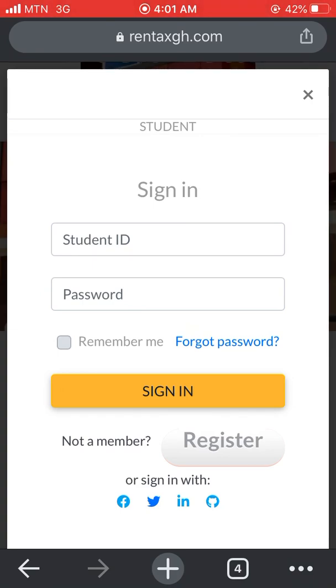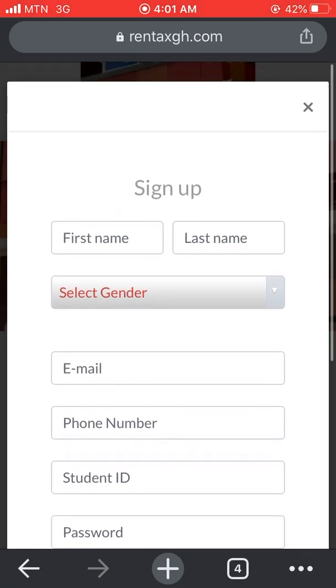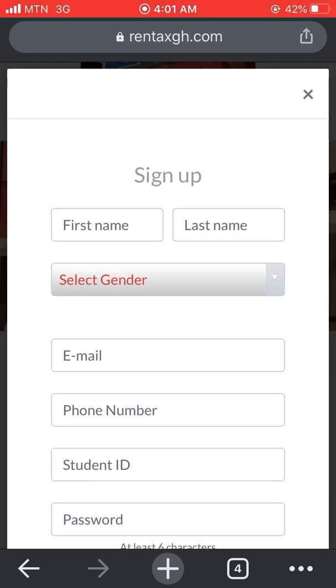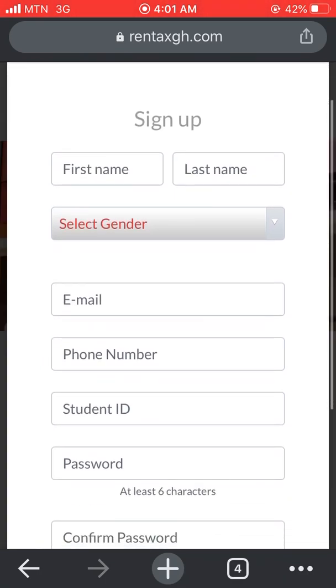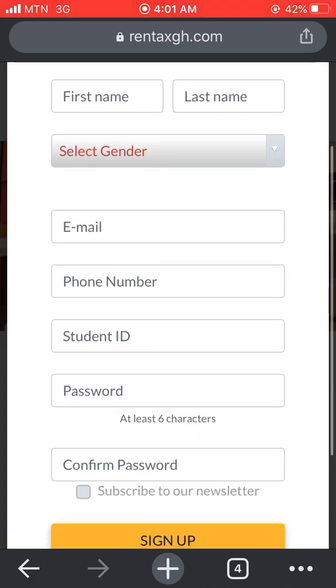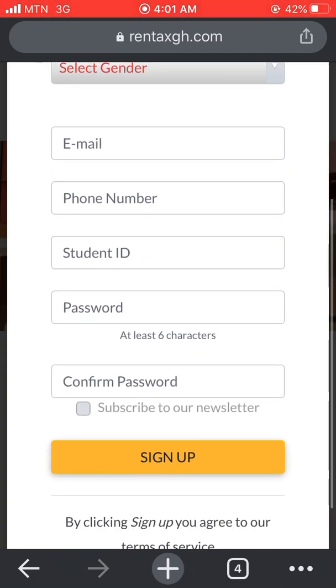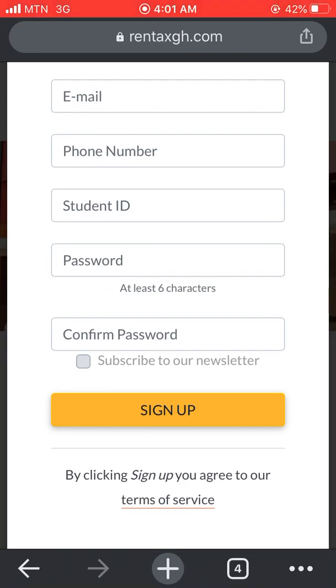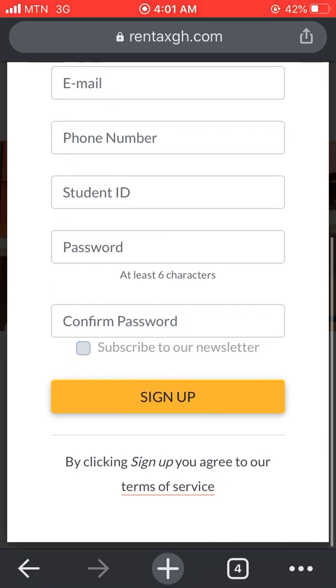When you are new to the platform, you will have to create an account. So you could see a register button below the sign in option. So you hit register. Now when you hit register, this is the registration form that pops up. You register with your first name, last name, your gender, your email ID, your phone number, your student ID, which is an 8-digit number, your password, and then you confirm your password.